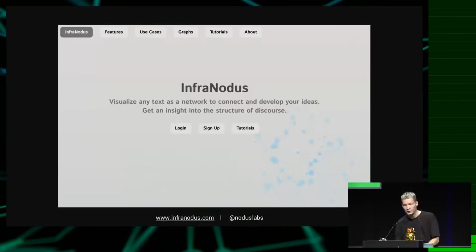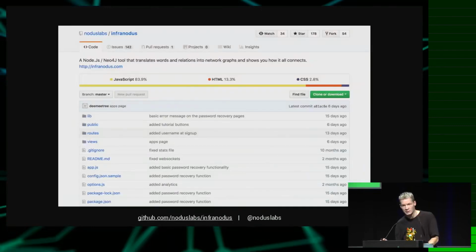Everything that I'm going to show today is made using the InfraNodus app. It's available online, it's open source, it's on GitHub. So if you find the subject interesting and you want to contribute to developing it, please let me know.